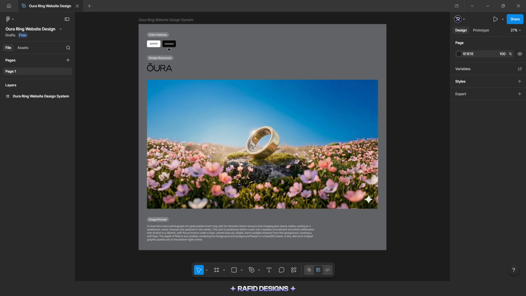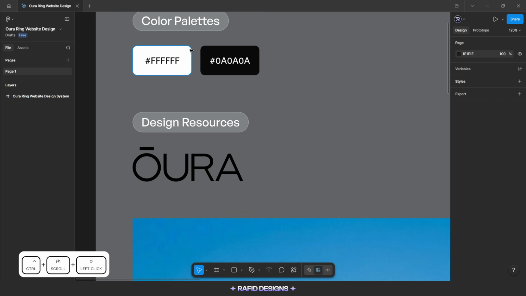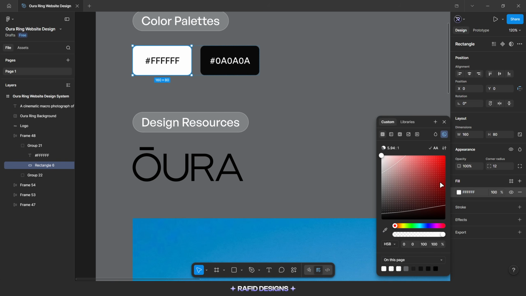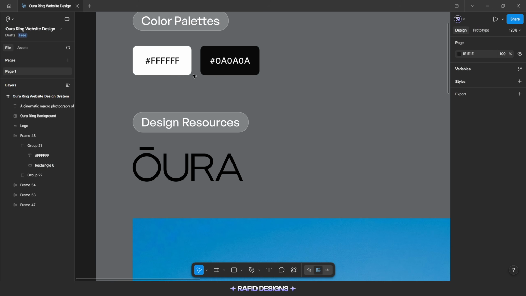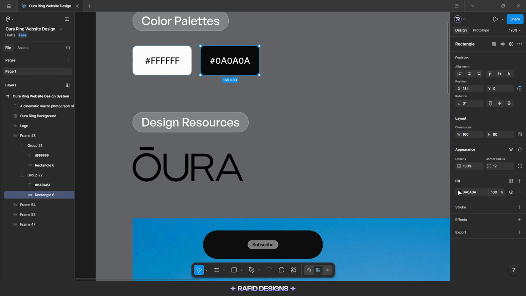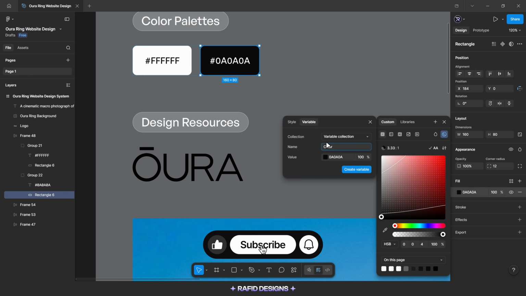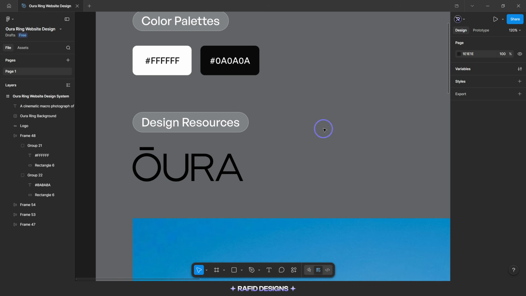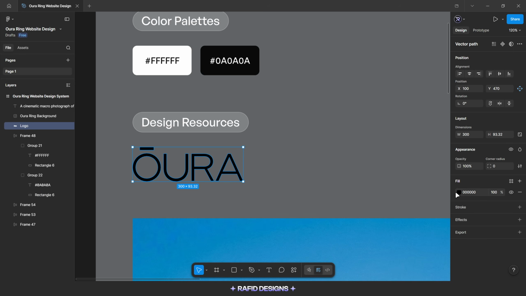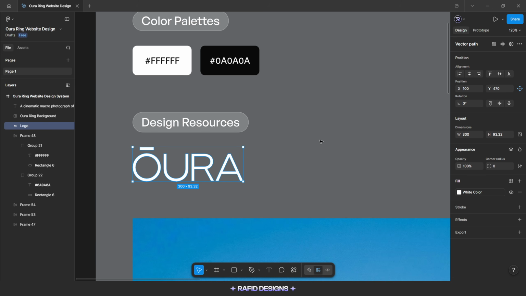Now I'm going to add these colors to my design libraries. So select this first color, click on this fill option, click on this plus icon, and I'm going to change this name to white color and click on this create variable button. Now select this second color, click on this fill option, click on this plus icon, and I'm going to change this name to dark color and click on this create variable button. Now select this logo, click on this fill option, and I'm going to change this color to this white color.